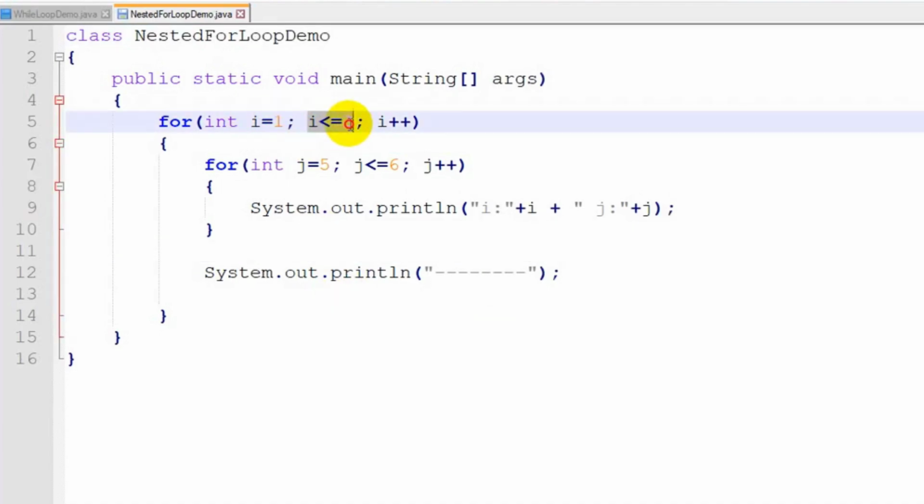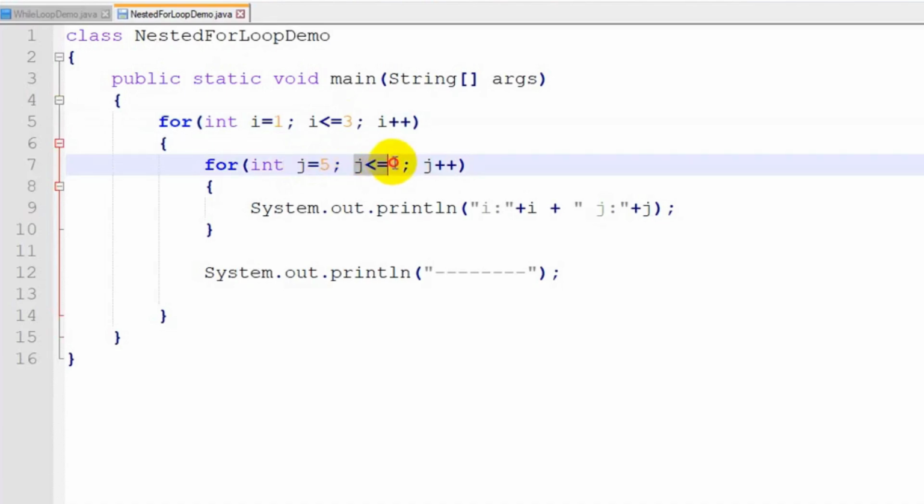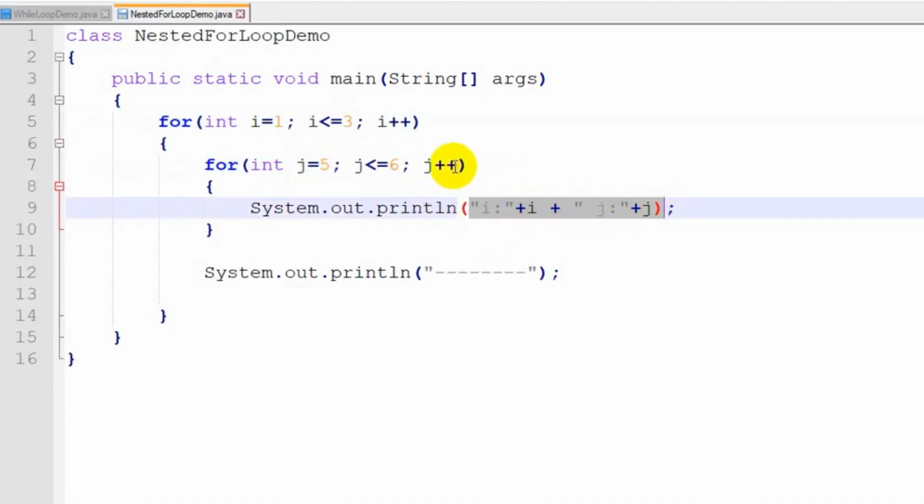Is 1 less than or equal to 3? True. Control will come inside. I value is 1. Okay, now j equal to 5. Is j less than or equal to 6? Yes. I is 1, j is 5. Again it goes back. J will get incremented.